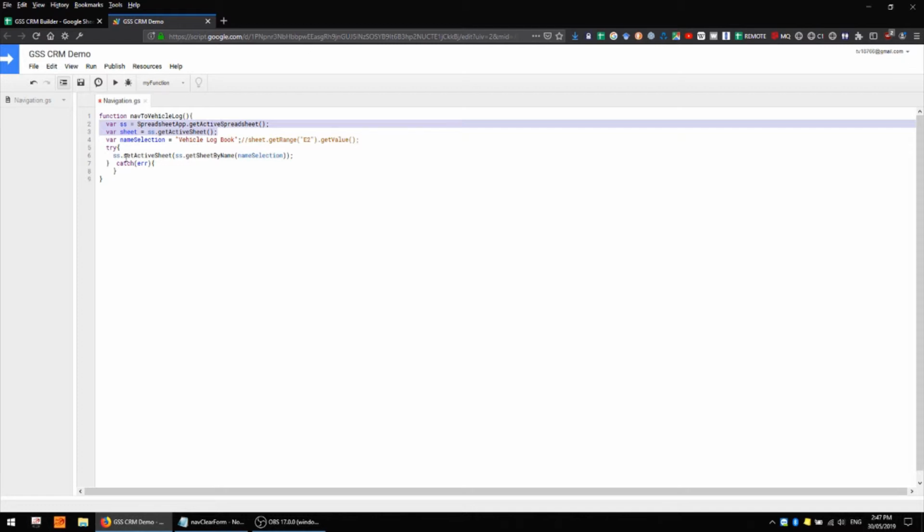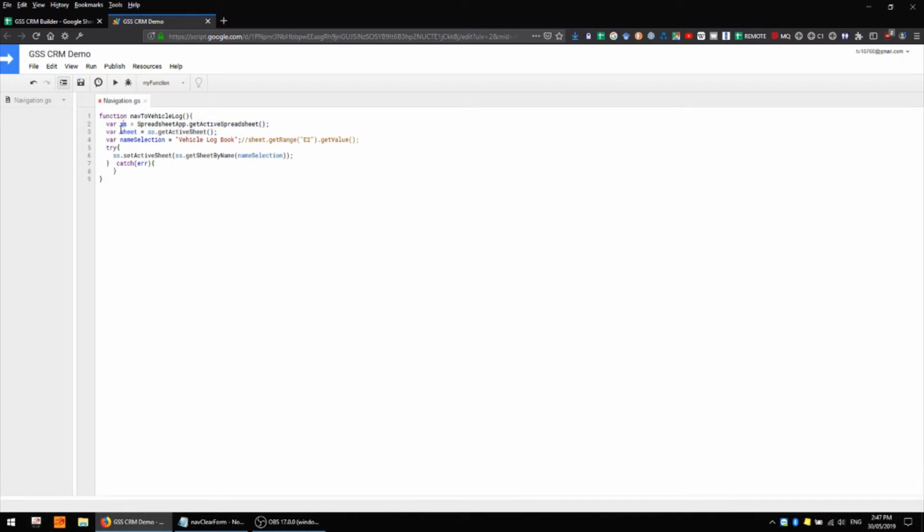The two things which are being defined are variables, and the first variable is the spreadsheet itself. So we're asking the spreadsheet app to get the active spreadsheet. That's just whichever spreadsheet we happen to be looking at when we execute the code. And then the variable sheet is looking at SS, that's the entire spreadsheet, and we're saying get the active sheet. The third variable which we're defining is called name selection, and this is simply the name of the sheet that we want to end up on when we execute the code.